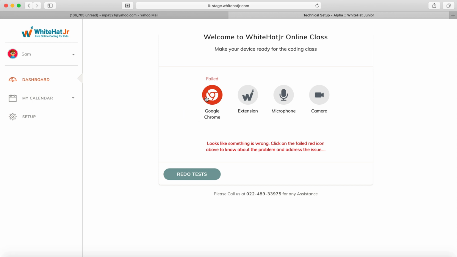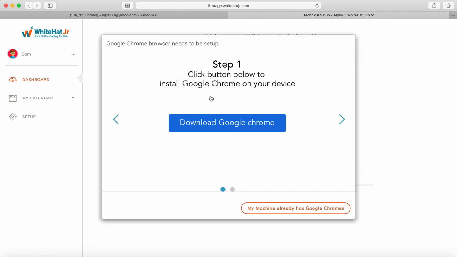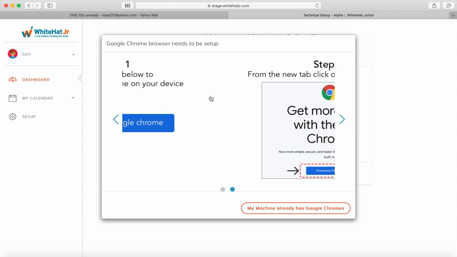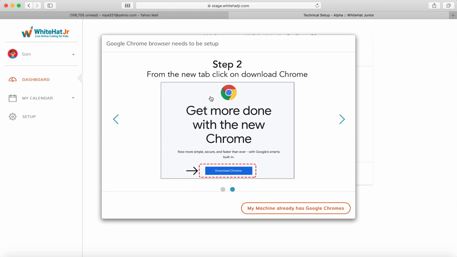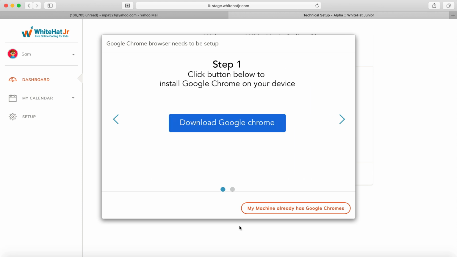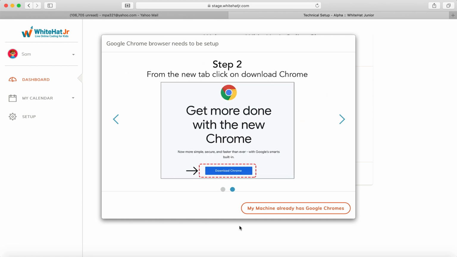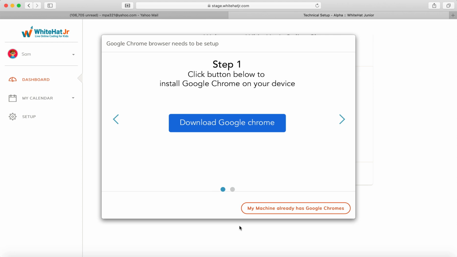And that's on the very first icon. I'm clicking on the red icon, which says something is wrong, which failed. And it says looks like I did not use Google Chrome to do my test. I'm being given instructions to download Google Chrome. I'm using Safari. If you're using Internet Explorer or possibly Firefox, you're going to get the same error.